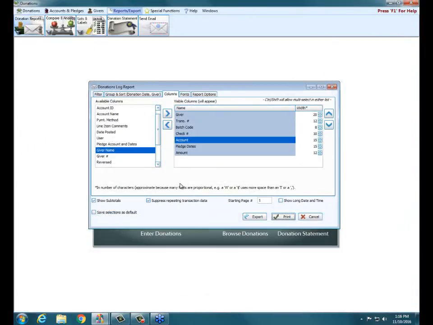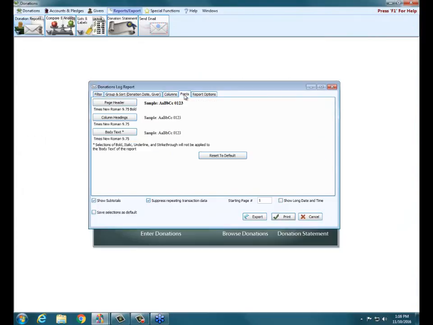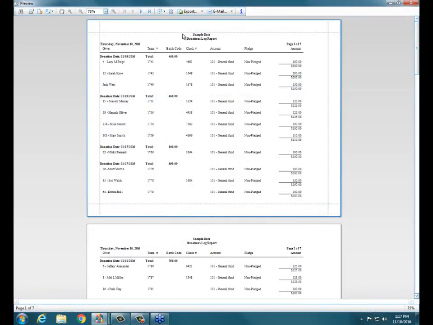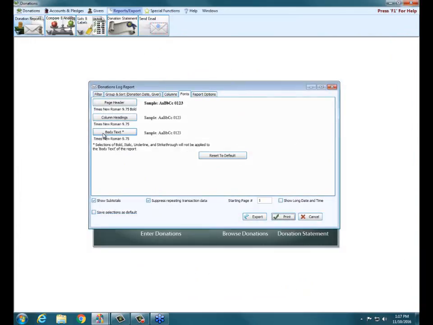Okay, so that's all the types of things you can do with the columns tab. Let's go ahead and take a look at the next one, which is our fonts tab. There are 3 sections of your report that you can edit the fonts for. There's a page header, column headings, and a body text section. So when I look at our print preview here, our page header is this here at the top. Our column headers are these: giver, transaction number, batch code, this, and then the rest is the body text here.